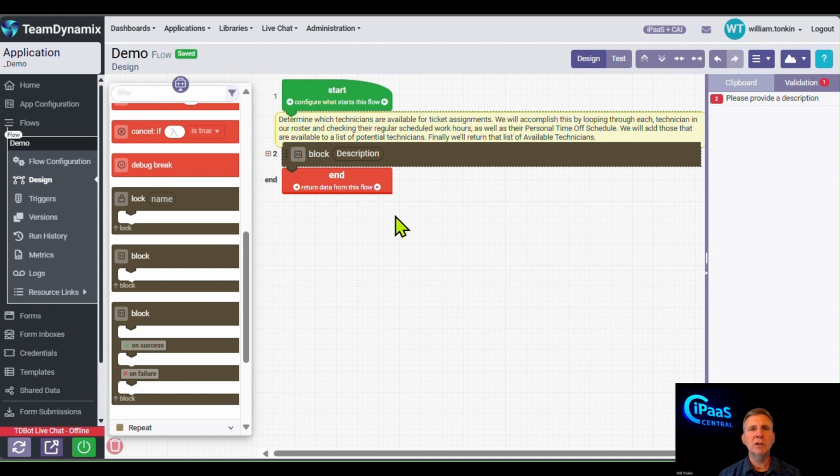Determine which technicians are available for ticket assignments. We will accomplish this by looping through each technician in our roster and checking their regular scheduled work hours, as well as their personal time off schedule. We will add those that are available to a list of potential technicians. Finally, we'll return that list of available technicians.